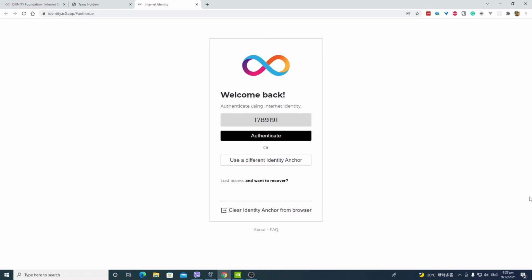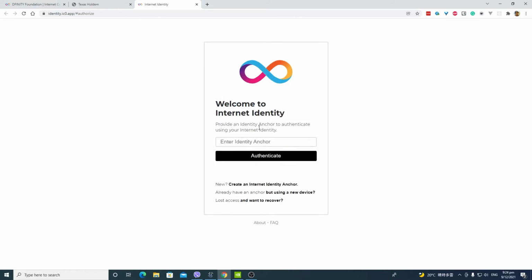So how we use that is, let me first clear our current identity, because I'm already registered, so I have this number. If you don't have an account, you click on use a different identity anchor. Or if it's the first time you will not have this page, you will have this one. And then you click here, create an Internet Identity anchor. This anchor thing is just the fancy word for the number that we saw earlier.